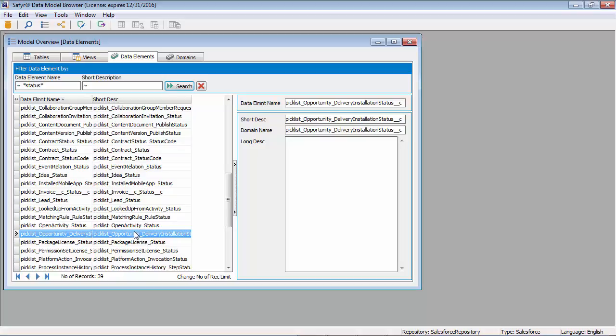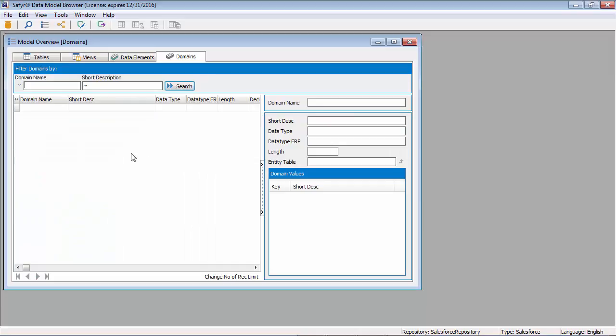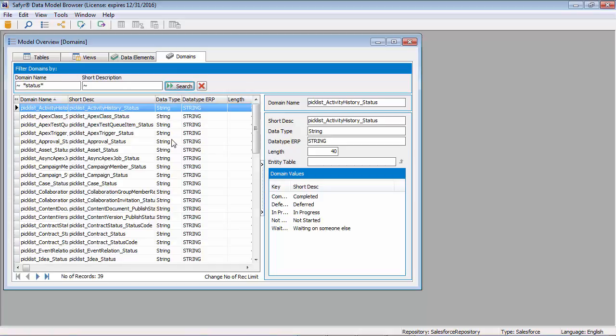Let's look at the domains. An interesting thing about a domain is that if there are any values associated with any of these things, the domain should tell us. So here we are in domains. Let's do the same thing. So here we have status, but now if I look at activity history status, we can see over here on the right that there's a key: completed, deferred, in progress, not started, waiting on someone else.